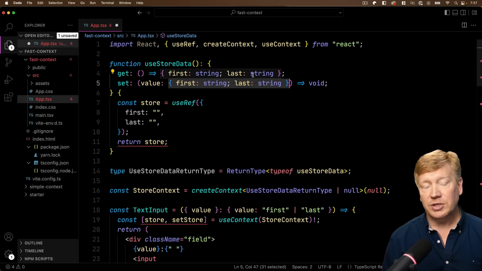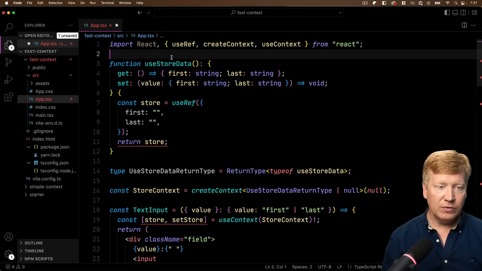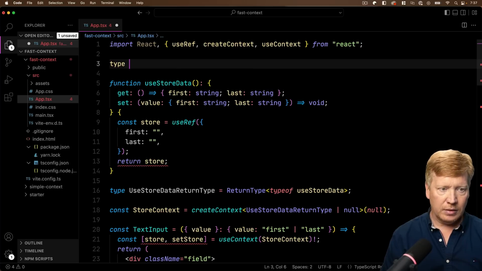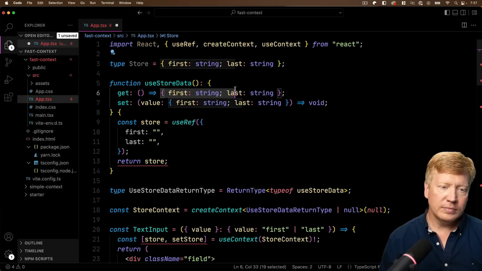void. Now I'm seeing we're repeating ourselves here. We know DRY, so don't repeat yourself. So let's go and specify that as a type, and then reuse it.